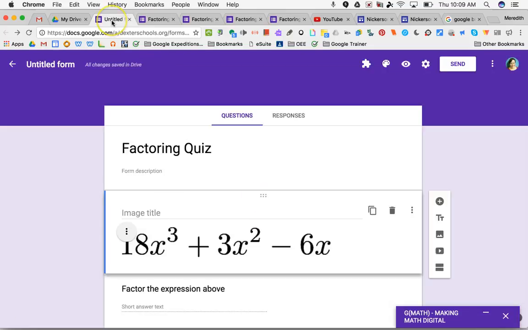So that's how you use gmath with Google Forms. I hope you found it helpful, and if you have any questions, do not hesitate to let me know.